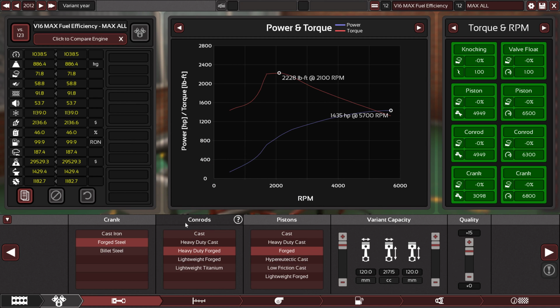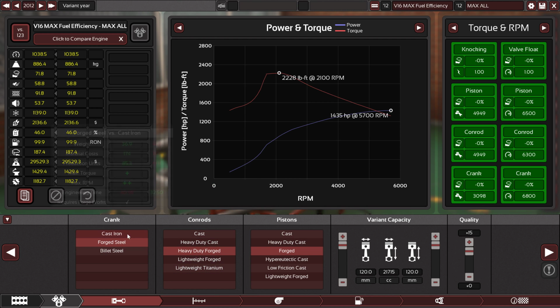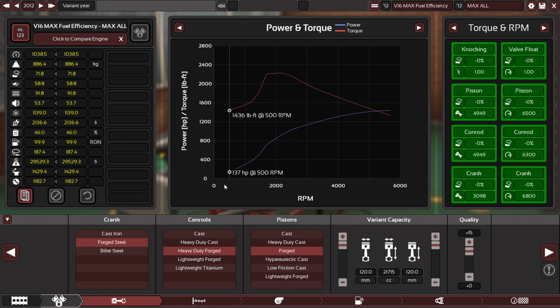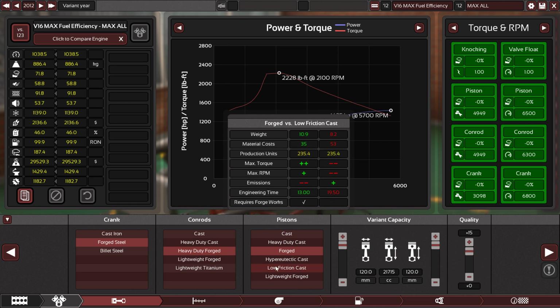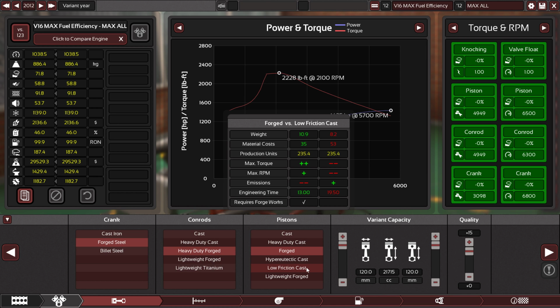The same goes for connecting rods. Connecting rods, no, these will not affect your fuel efficiency, and of course the crankshaft as well. So you have to keep in mind, if you have, for example, an inline 4 engine, an inline 3 engine, and you want the highest fuel efficiency, I would suggest choosing low friction cast. But if you have a V8 or a V6, it can work on low friction cast if you don't have too much torque. But a V8, V12, V16, no, you have to choose forged or regular cast, because low friction cast, no, this will not work.